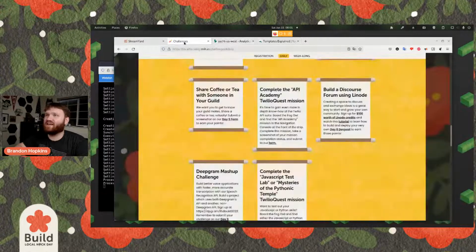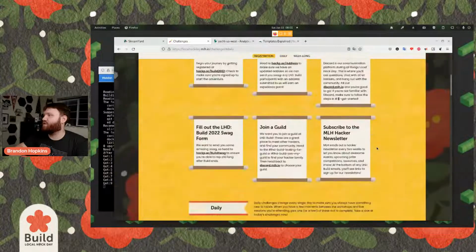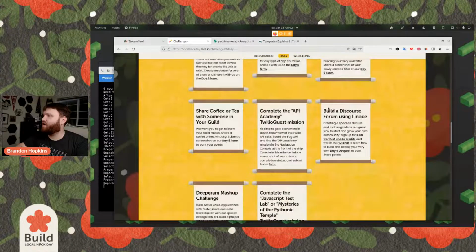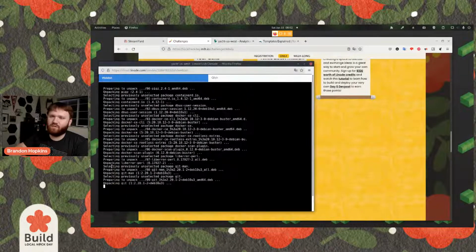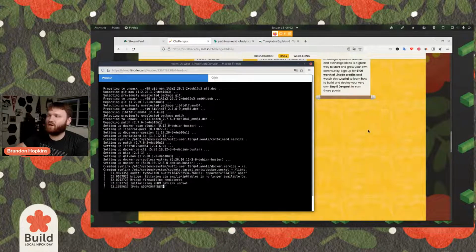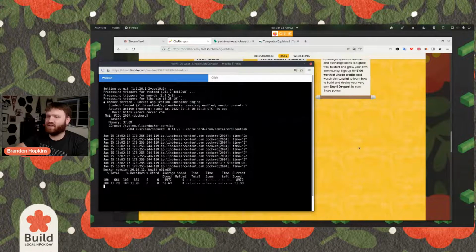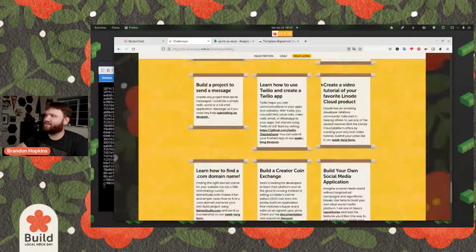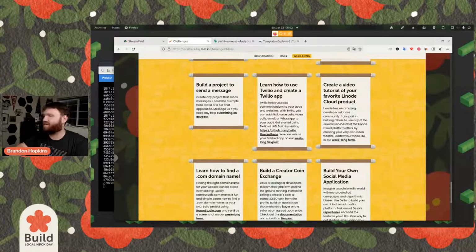And like I said, for those doing the challenges, right up here is a guide through Linode to creating your own Discourse forum. Where did it go? Create an R filter. There's a lot of cool stuff in here. There it is. Build a Discourse forum using Linode. That's one option. We're waiting for this to boot up. So if you created this Yacht instance and explained the process as you're going about it and recorded it, that's where you would create a video tutorial for your favorite Linode Cloud product.